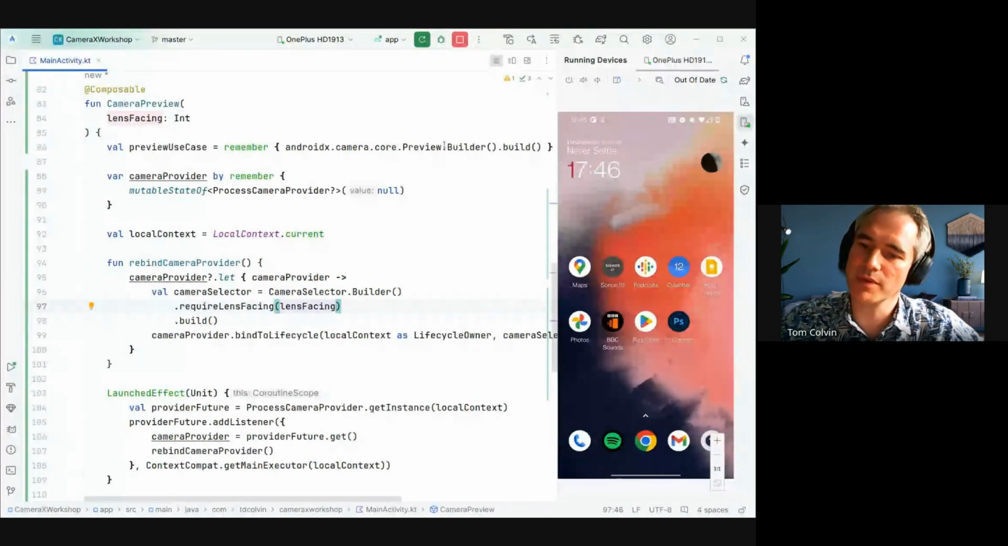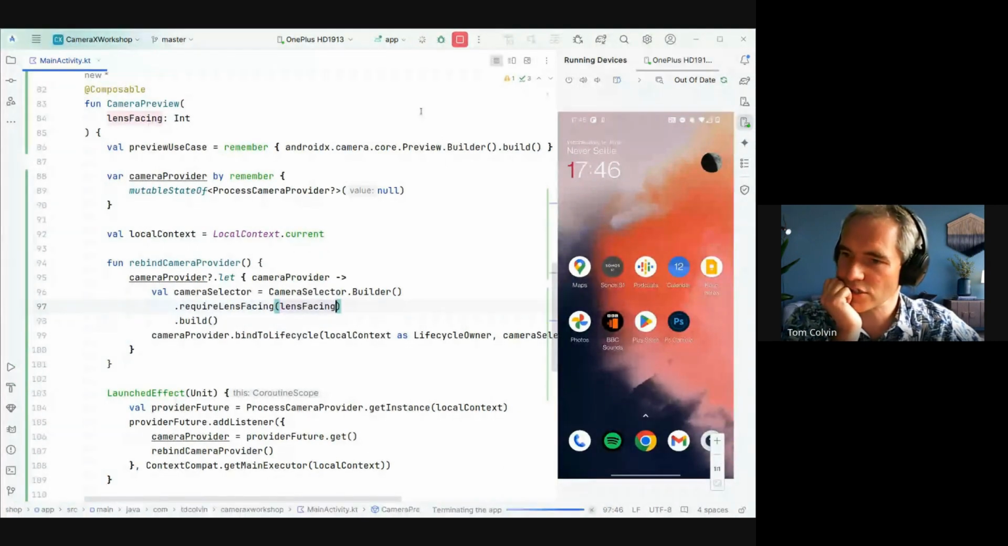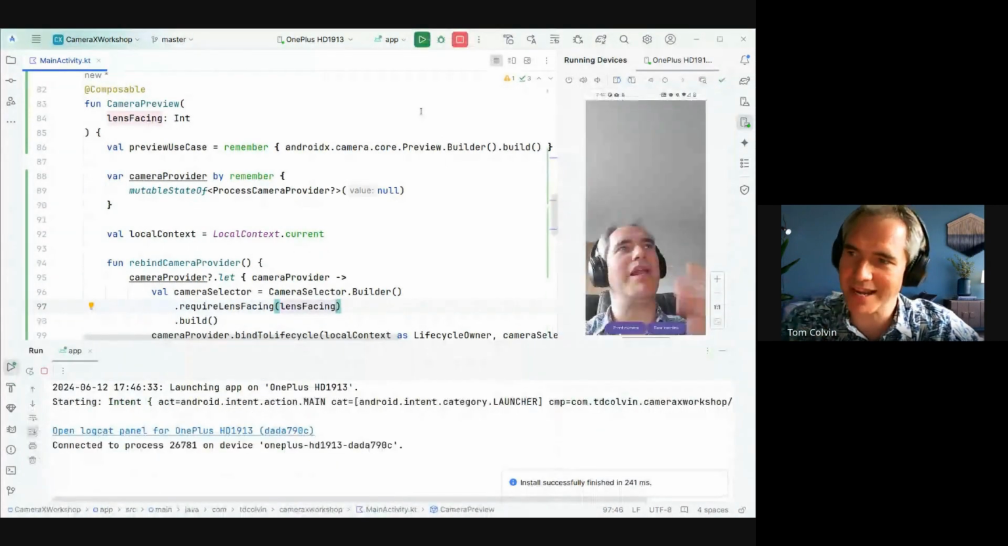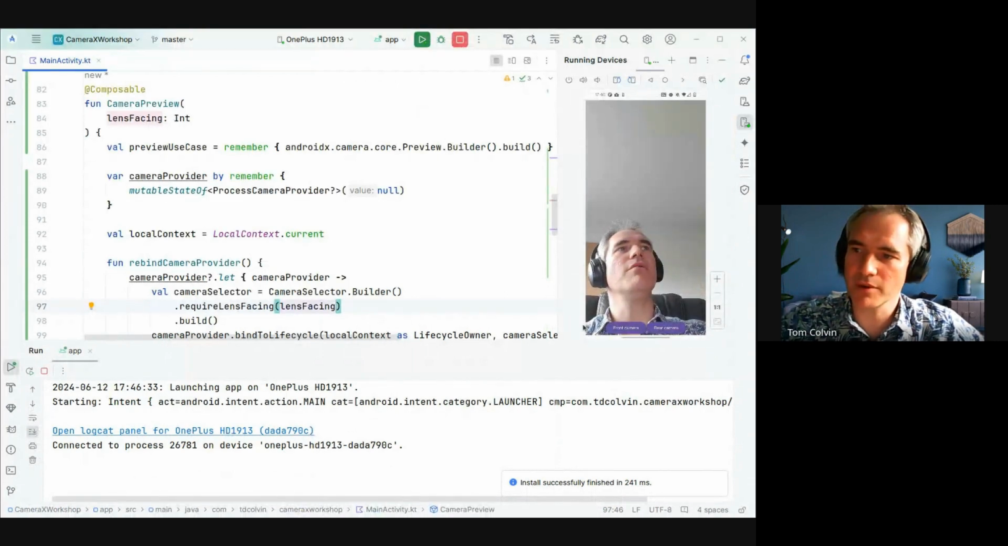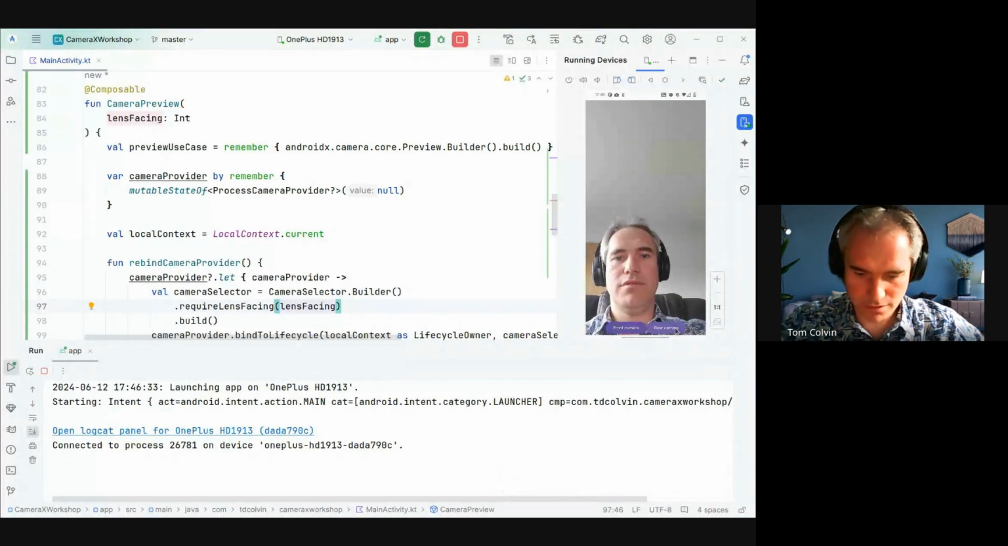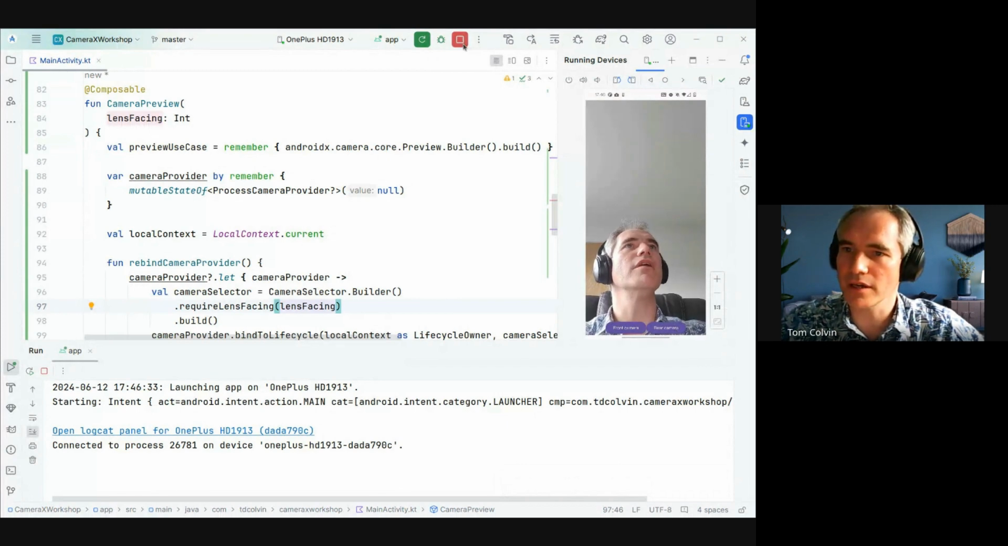Now, if we run this, we get an interesting crash. And I particularly want to show you this crash because it's worth explaining how this stuff works. So we see that we've got the front and rear camera buttons, but if I press for the rear camera like this, okay, I'm not even getting a crash. Now, why am I not getting a crash? Can anybody see what I've done? Oh, I know what I've done.